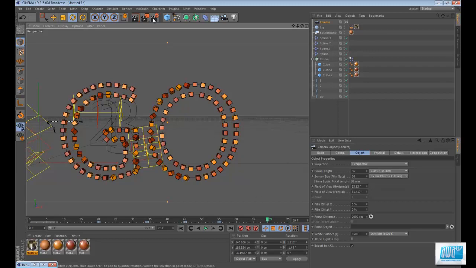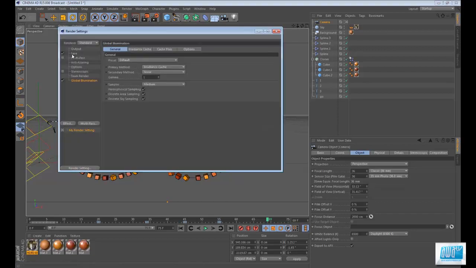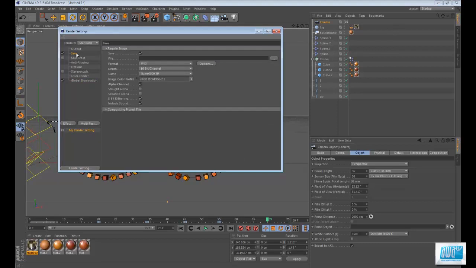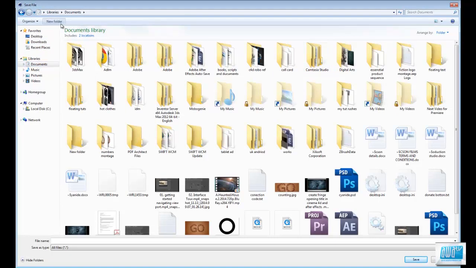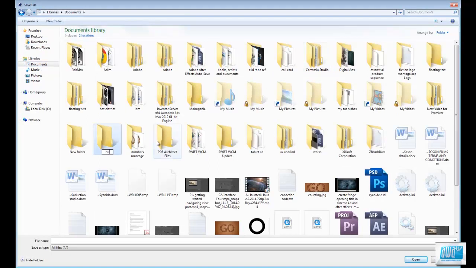So that's that. We can go ahead and render this stuff, and if you want to render out, just make sure your render settings are right. So under your file, if you want to render out, you come to the option here and go to my document, I guess. We just create a new folder and we'll call it numbers again.